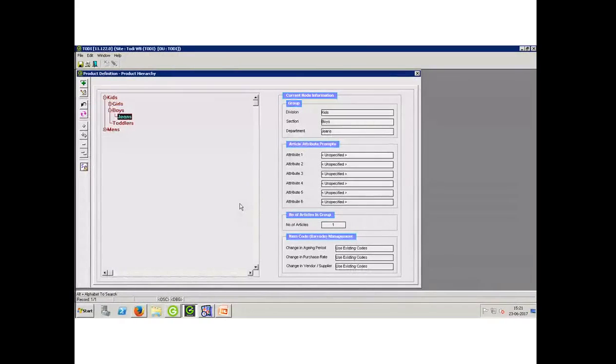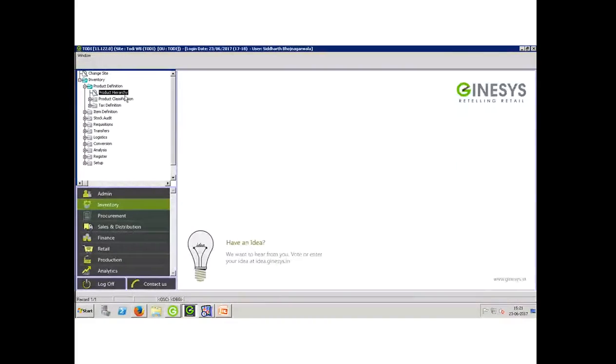Once done, it will update the items at head office level, and it will also send instructions at store level to update the masters. And this won't even affect your sync process, so you can definitely use this option.